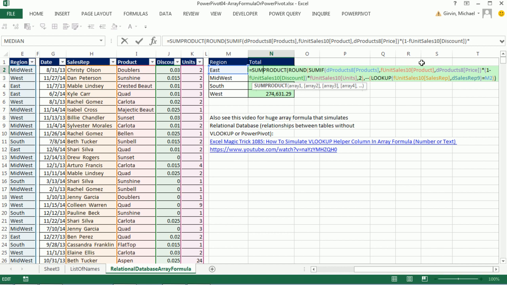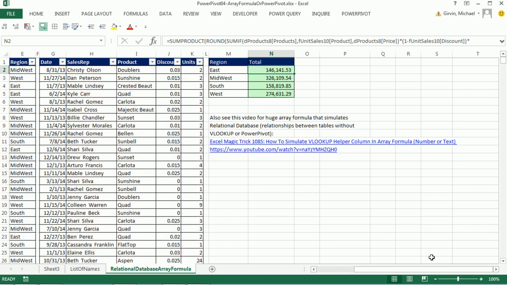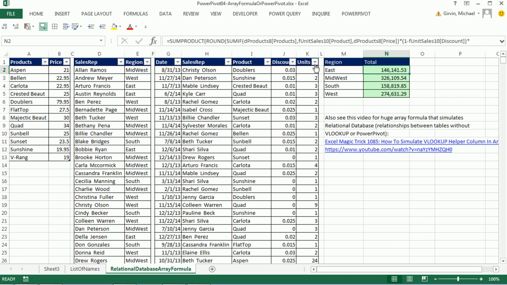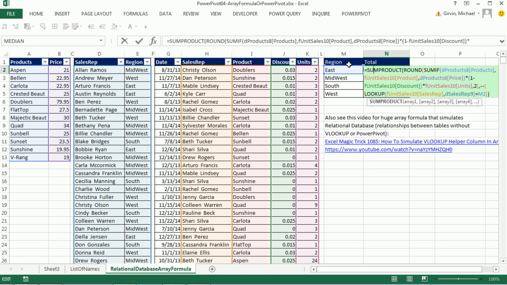This formula with all these wild array calculations is doing relational databasing without VLOOKUP helper columns and without relationships between the tables like we would do in PowerPivot. We were able to summarize by region. Get this. To summarize revenue, we had to be able to, from somehow in this table, look up over to this table, get the price, and then multiply discount times units, and then also have a relationship or a VLOOKUP or an array formula to simulate that with region.